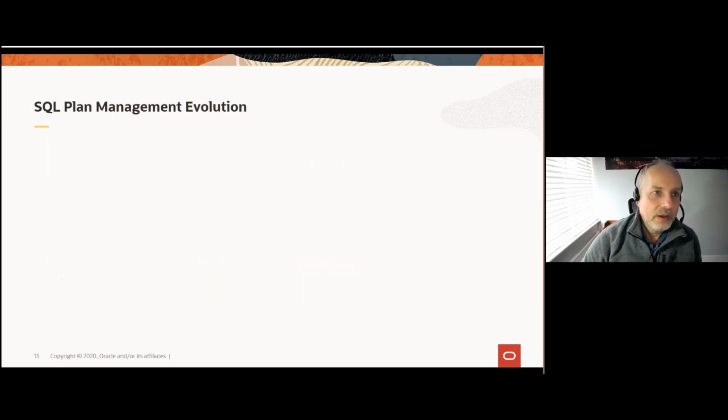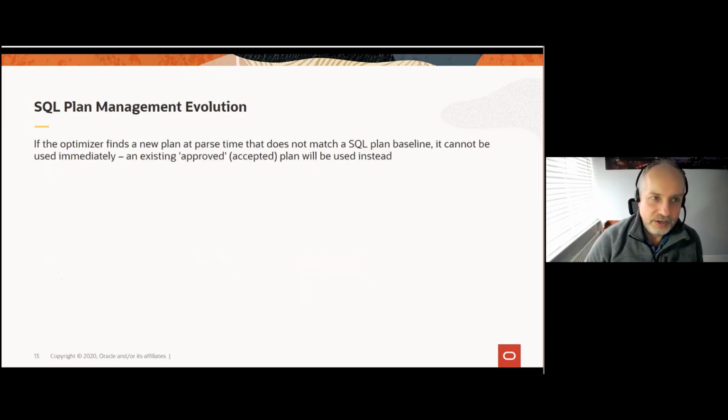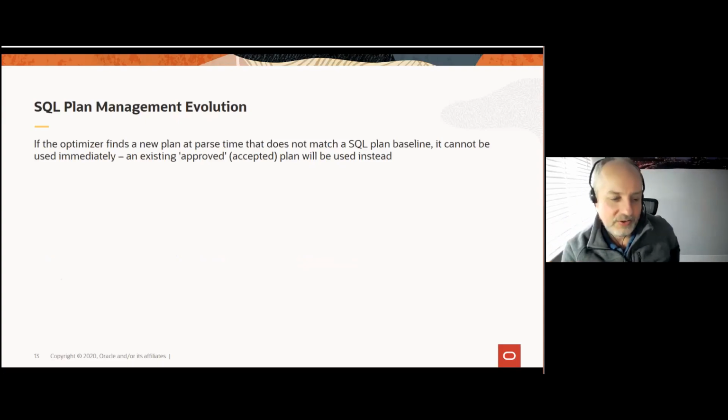SQL Plan Management evolution now. So the trick here is, imagine we have a SQL Plan baseline. So now it's fixing our plan in theory. What happens is when we hard parse a SQL statement, we have a look to see whether the plan we get matches the one that's approved in the SQL Plan baseline.